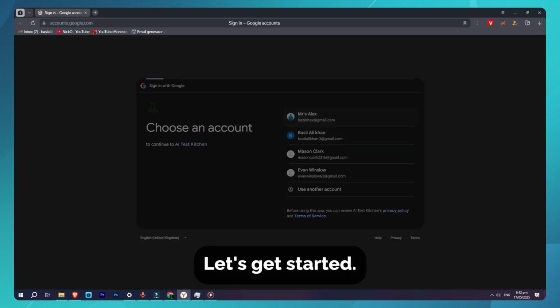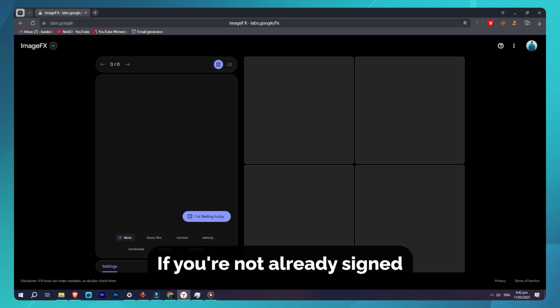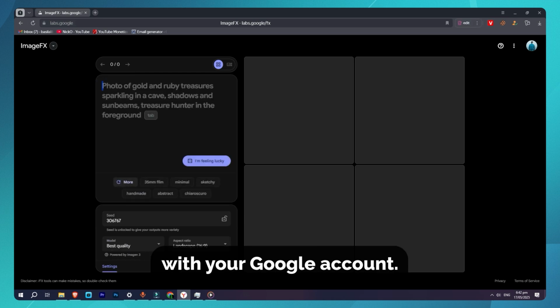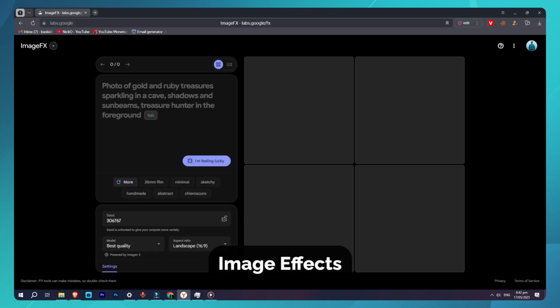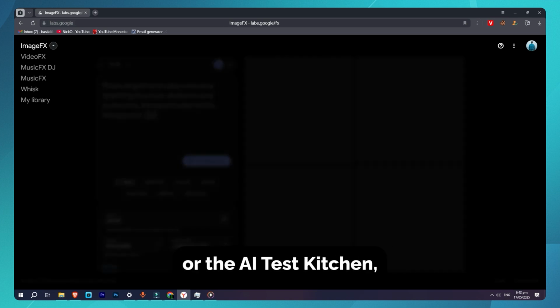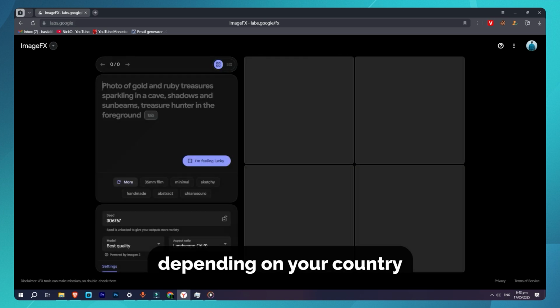Let's get started. First, go to google.com/ImageFX. If you're not already signed in, log in with your Google account. Just keep in mind, ImageFX is currently available in limited regions and might require joining Google Labs or the AI Test Kitchen depending on your country and account.